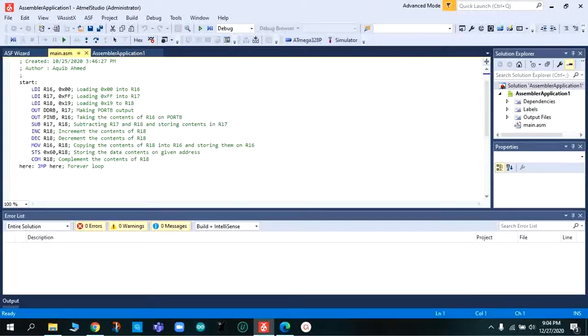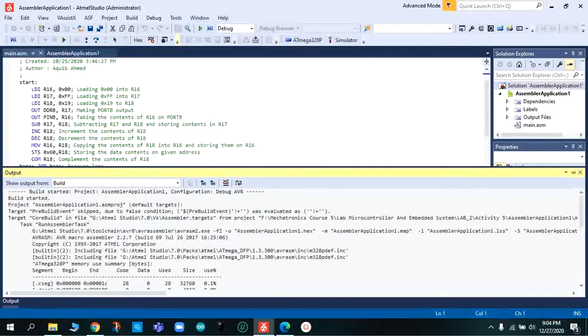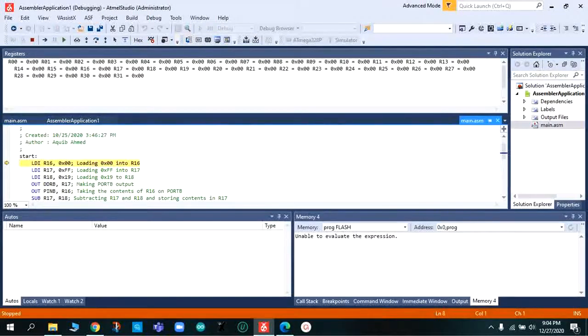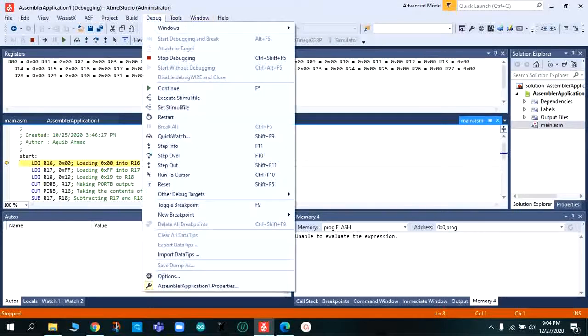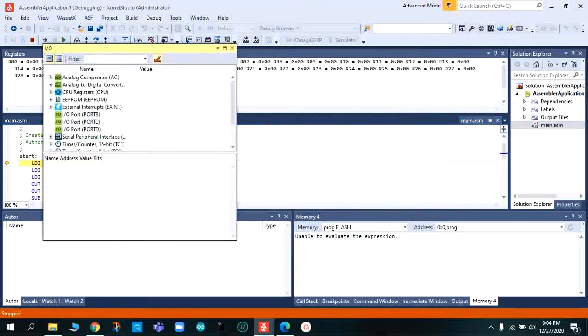Now I'm going to debug it. First of all, I'm going to build it. We can see the binary bits from debug Windows IO port.